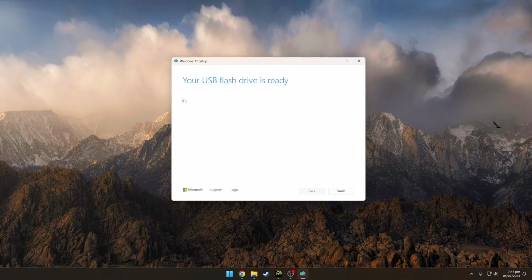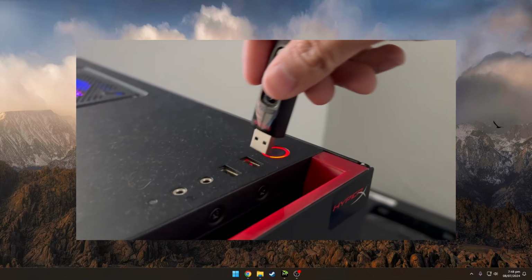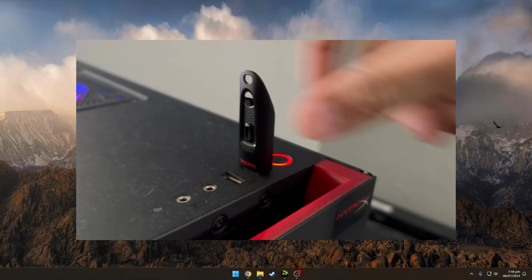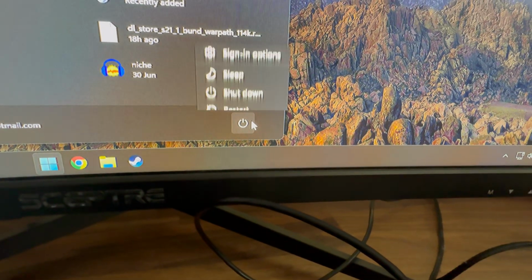Okay, so that took about 10 to 15 minutes. I'm going to press finish. So our USB is ready. Unplug and replug our USB back in, and go ahead and shut down our computer and go to the BIOS and set things up there.